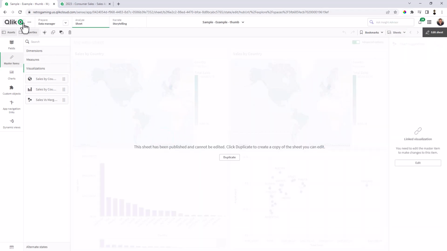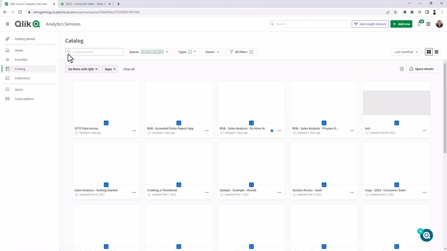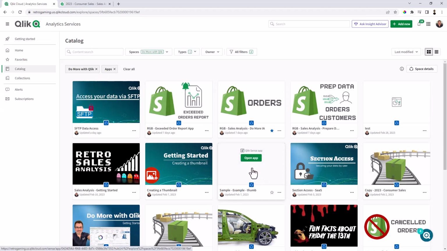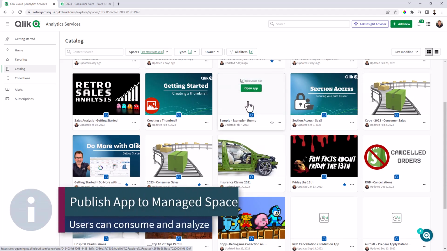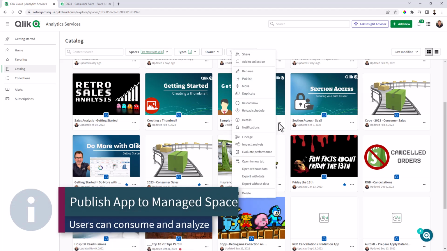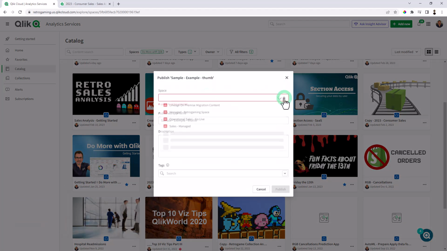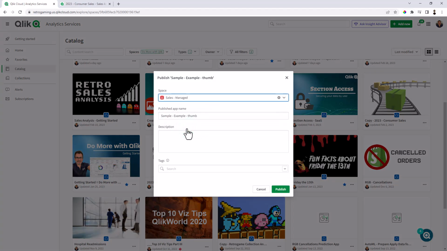And now we're going to go back to the hub where we created this particular app, which I have available here as getting started. So I'm going to take this app and we're going to publish it to a managed space. And I have a space called Sales Managed. Now I covered this in other videos earlier in the series for those who might not know. And I click Publish.